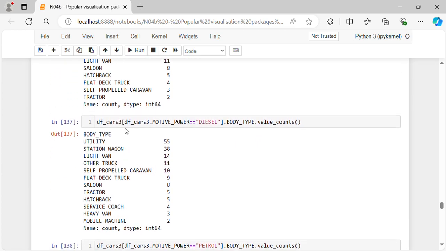Let's subset DF from the sorted cars data frame where the motive power equal diesel, and then we'll value count body type. So we see that utility is 55, station wagon is 38, light van is 14, other truck is 11, and so on.